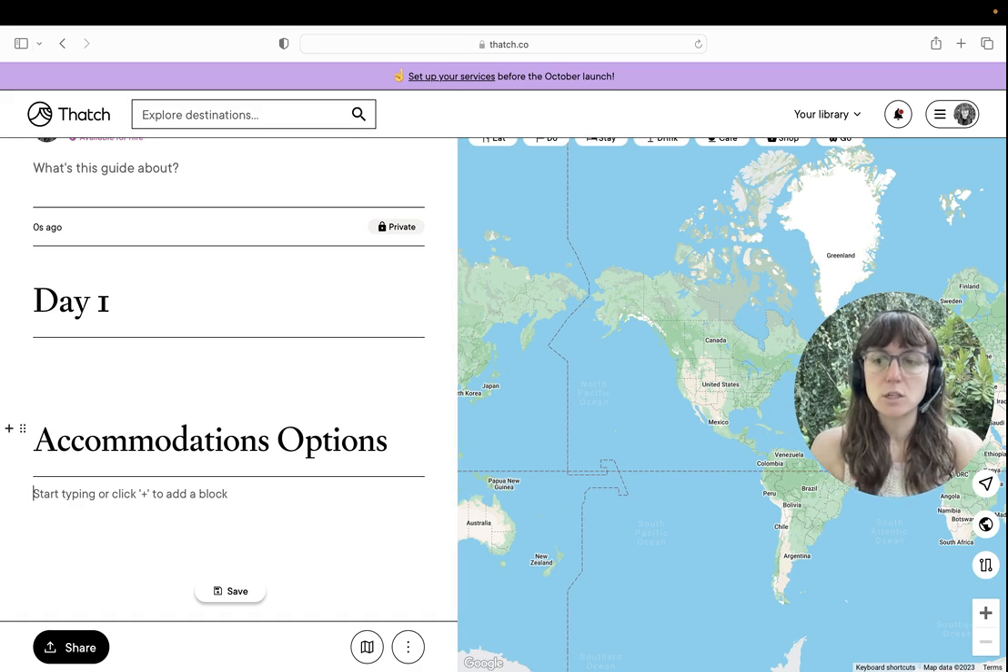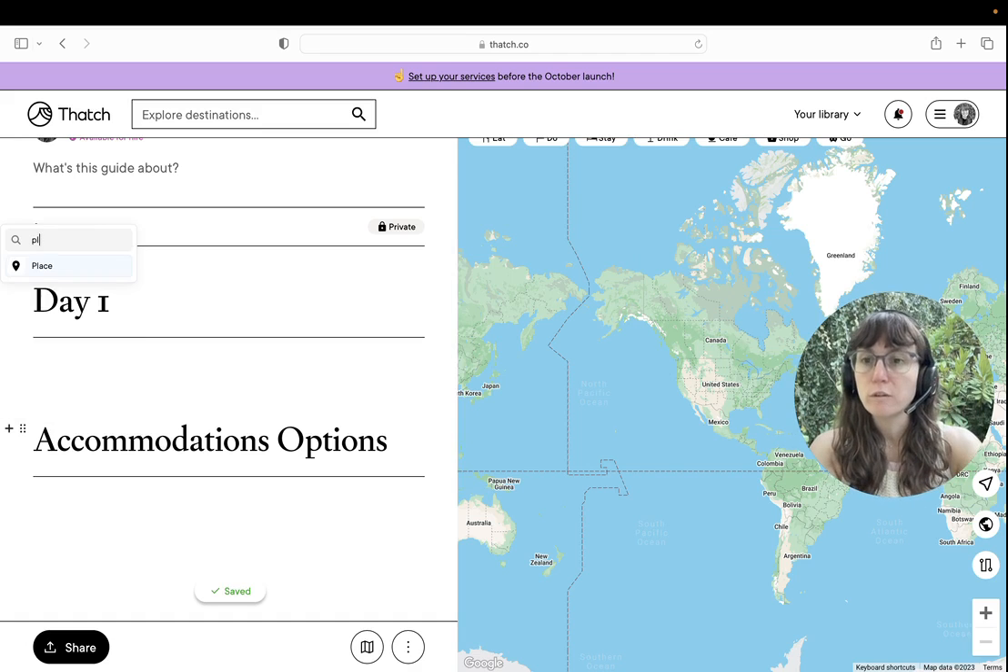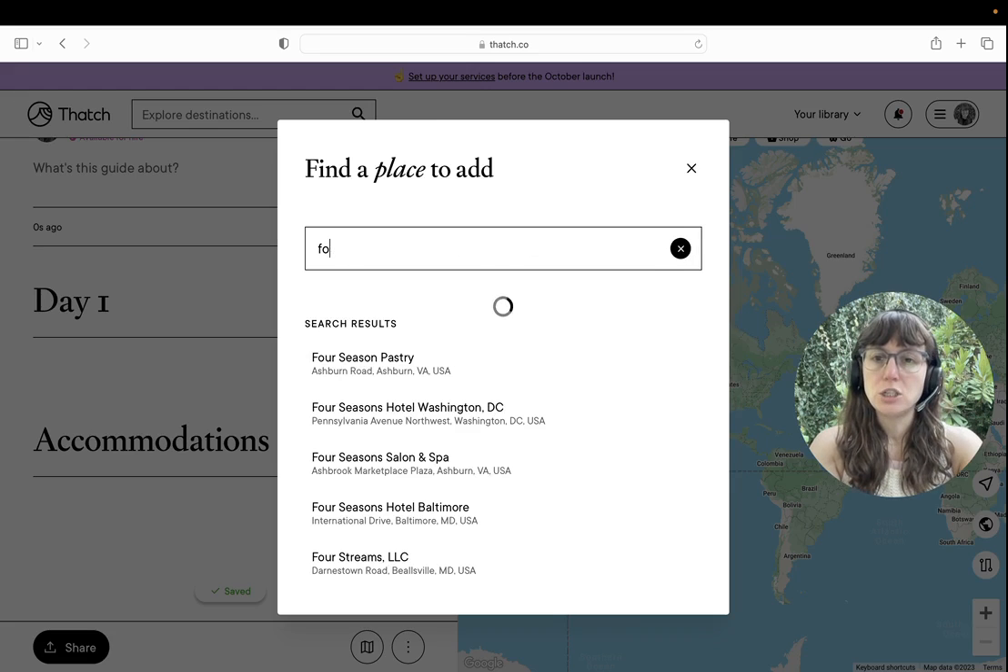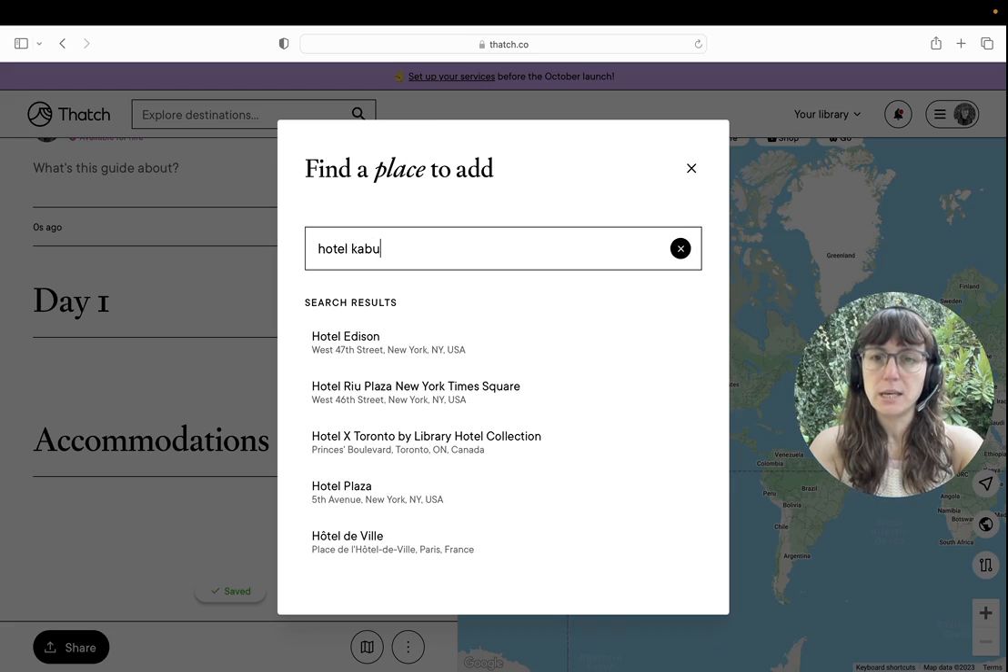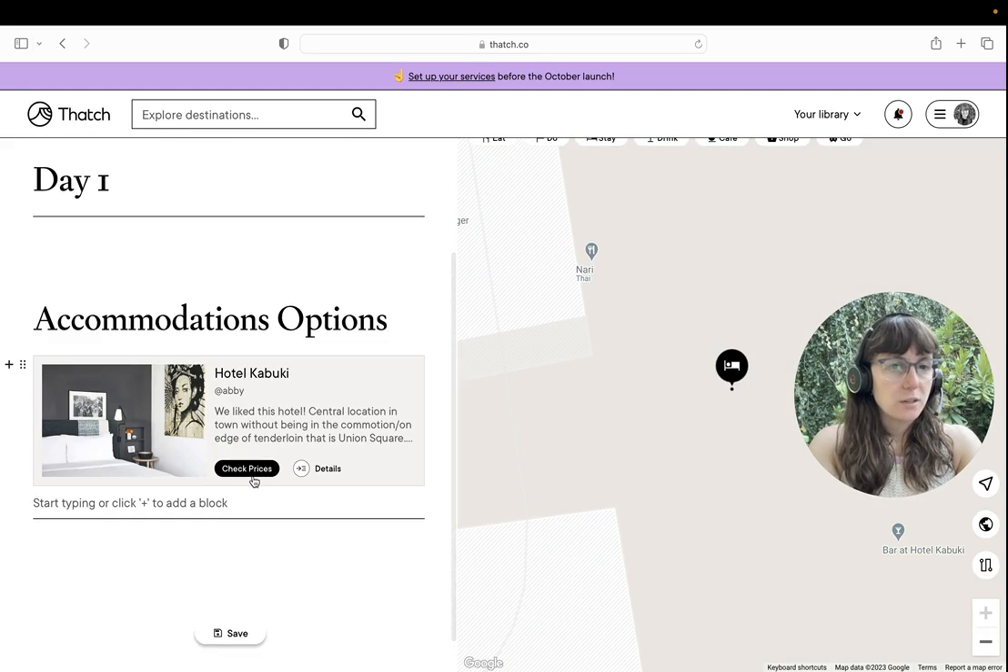And the hotels, as you're adding them, you'll want to always check that you have the check prices option there so that those are commissionable for you. So let me do the Hotel Kabuki. You can see that check prices button is right there. That's going to link out to booking.com. That's how you know it's commissionable.